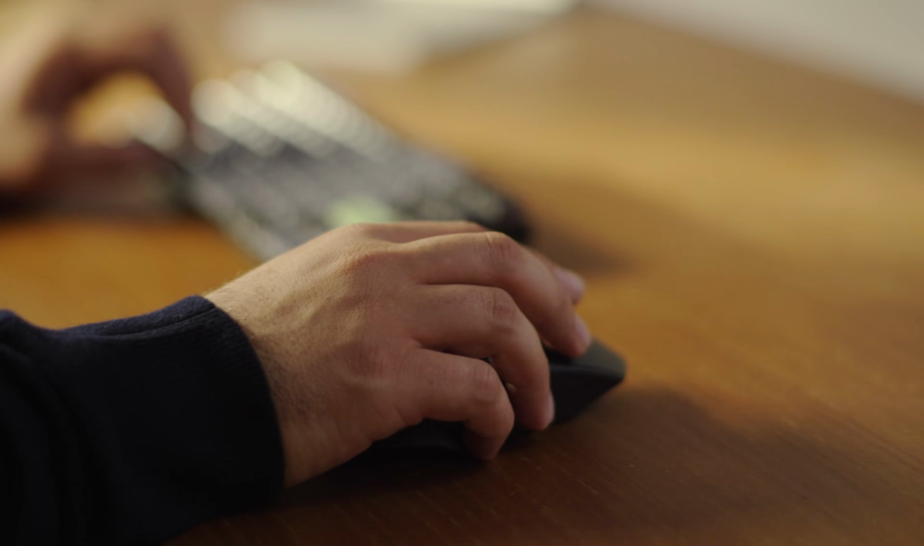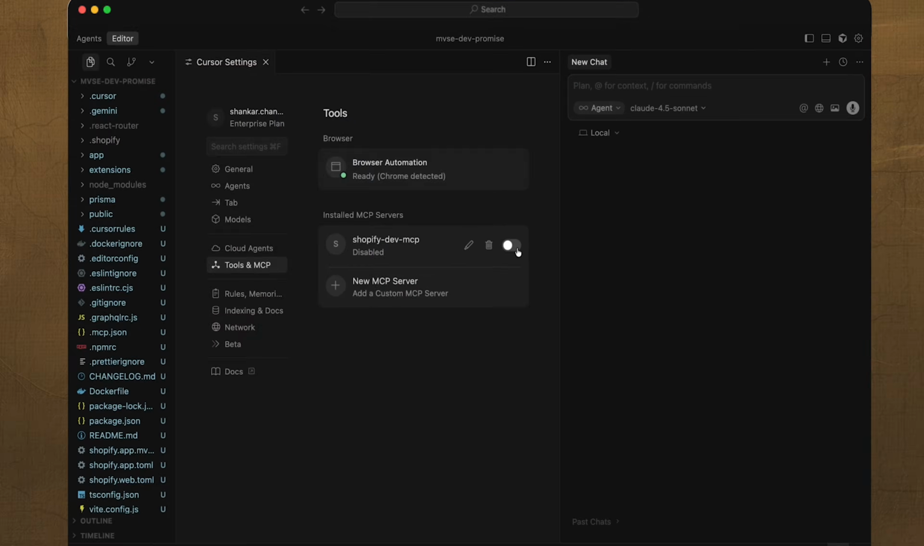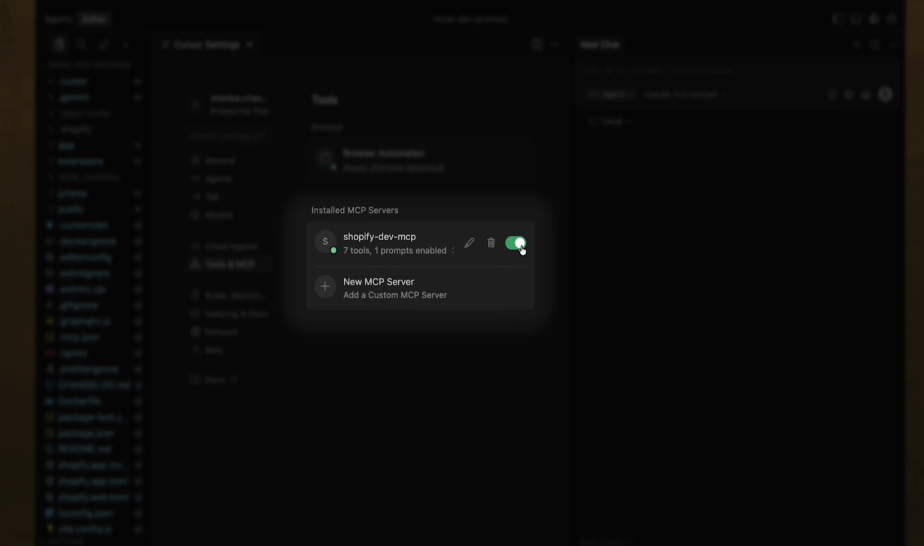Let's start by opening up Cursor and enabling the DevMCP server. The DevMCP server brings all of Shopify's dev platform, our docs, our APIs, and our best practices directly into your IDE. How about we take it for a spin?